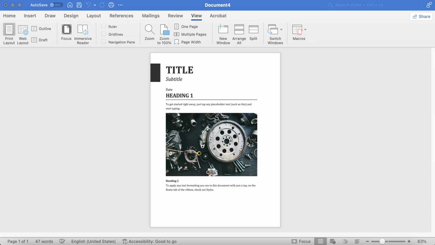That's it. Whether you like the hands-on slider, the quick Ctrl plus mouse wheel method, or the precise options in the View tab, you now have multiple ways to zoom in and out confidently in Microsoft Word.